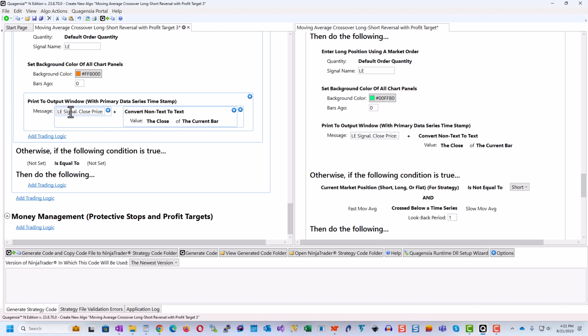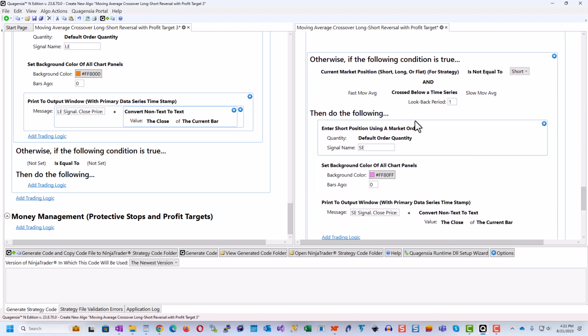So now you have text plus text equals a longer piece of text. Well, that's it. That's the entire long entry logic. Let's go ahead and go down to this "otherwise if the following condition is true" block. And here we're looking to say if the current market position is not equal to short and the fast moving average crosses below the slow moving average, then we're going to go short.